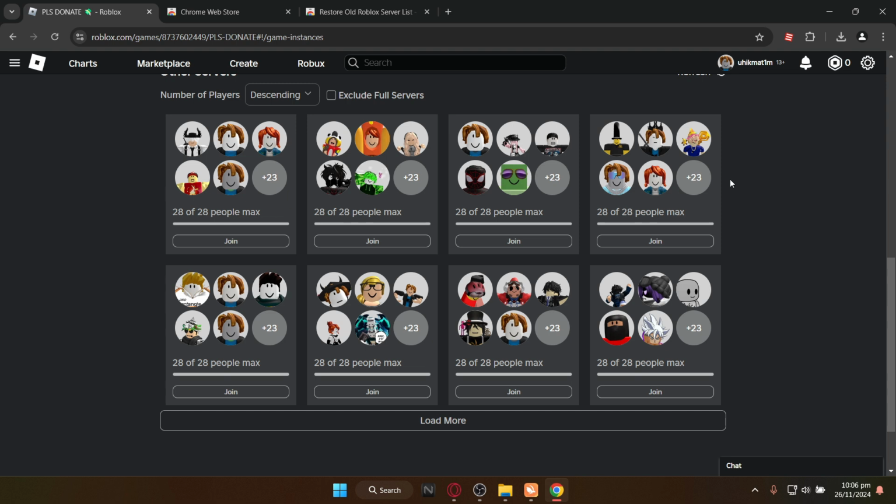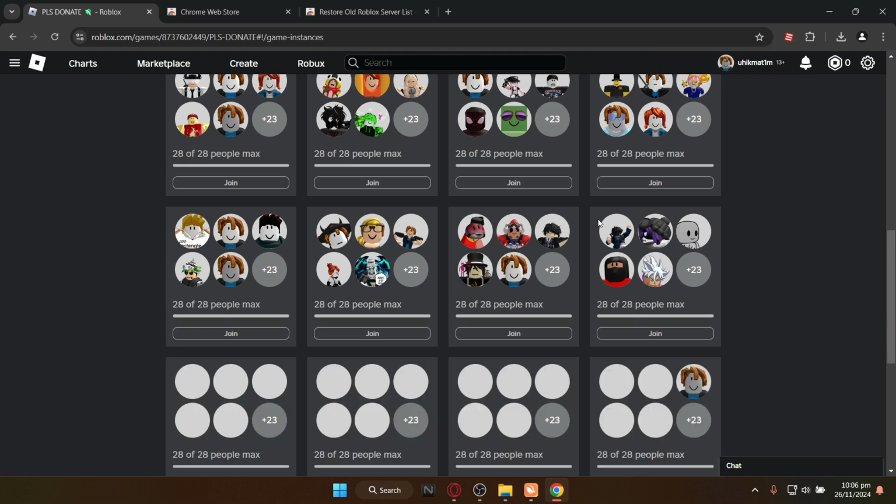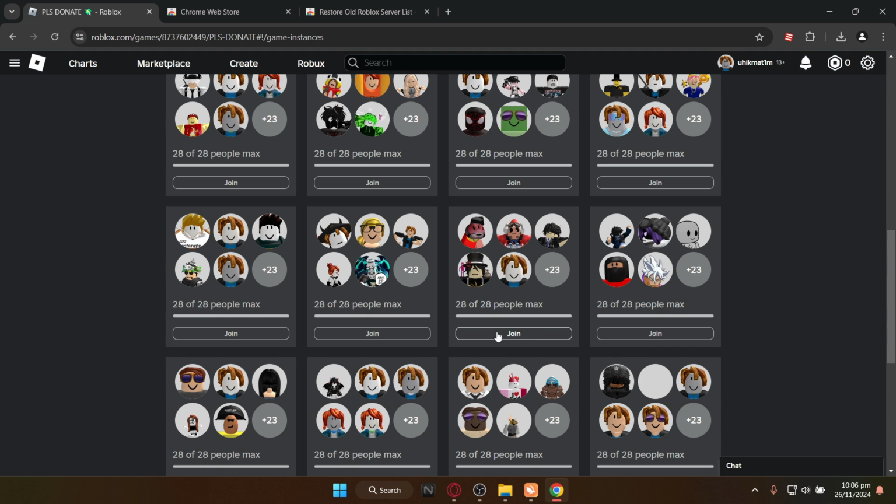If you remember the username, it will be much easier to search for them directly by entering their name in the Exchange search bar. If not, you will need to scroll down through the server list and look for their profile picture. Once you find them, you can either join their server or add them to your friends list.